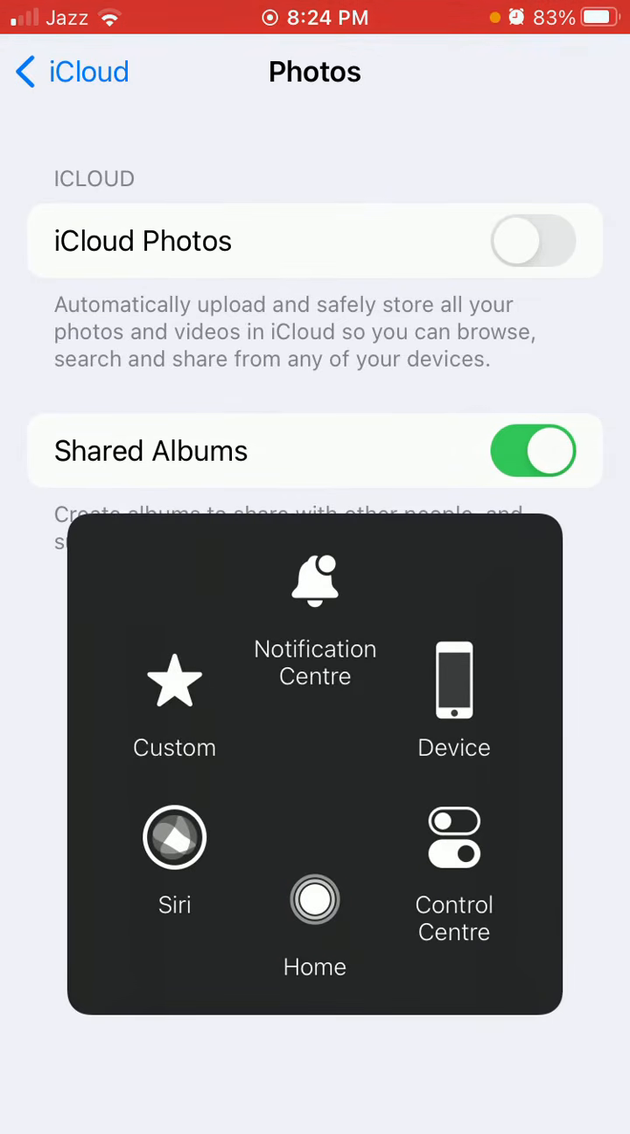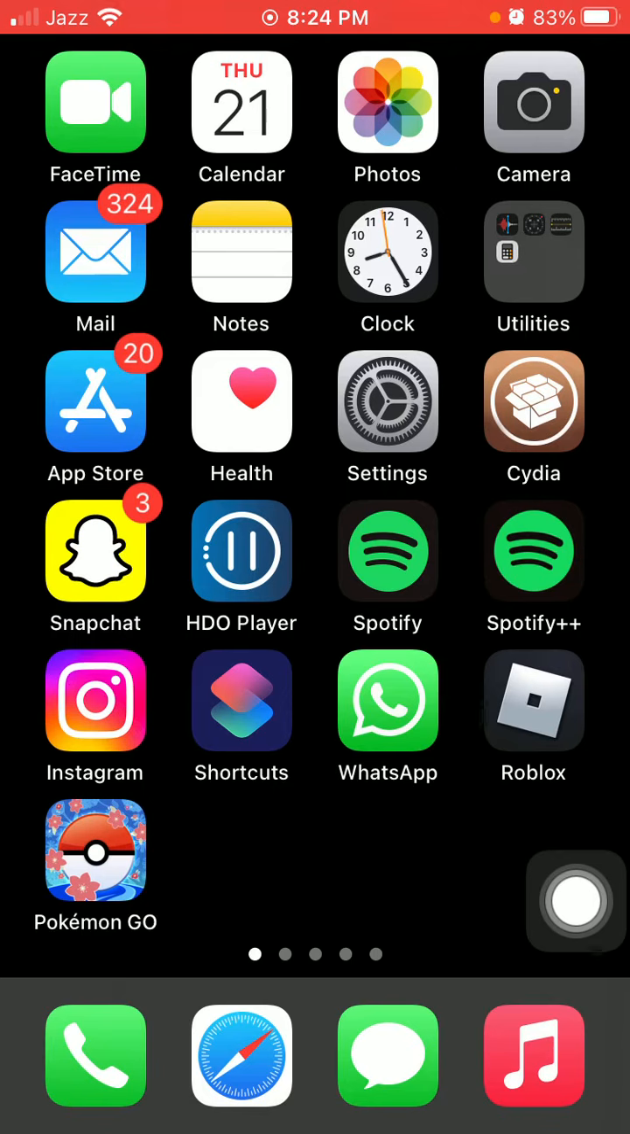After that, force close all the apps that are running in the background and force restart your iPhone by quickly pressing and releasing the volume up button, quickly pressing and releasing the volume down button, and pressing the side button until you get the Apple logo.